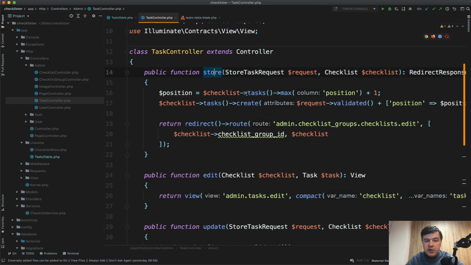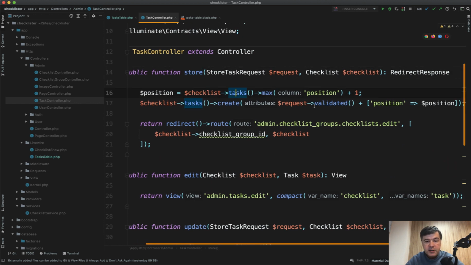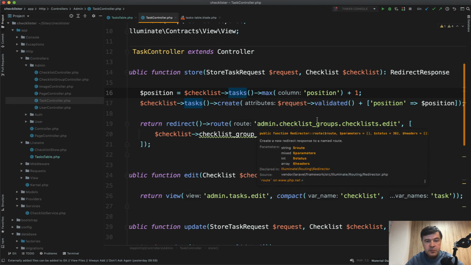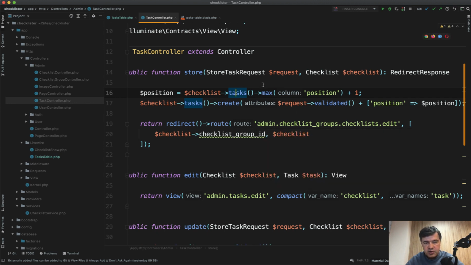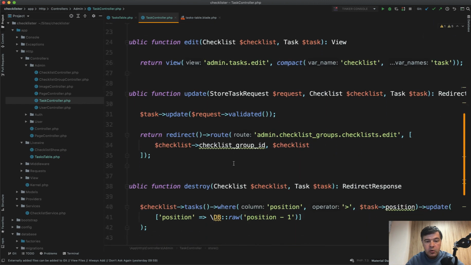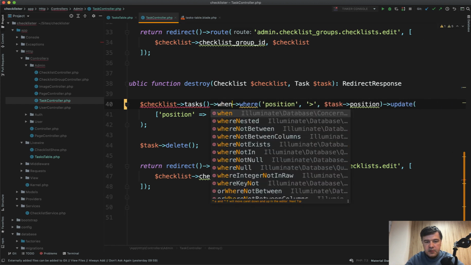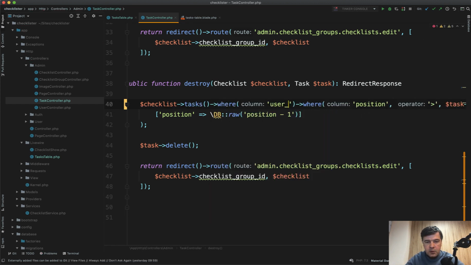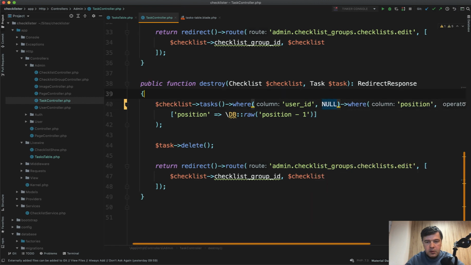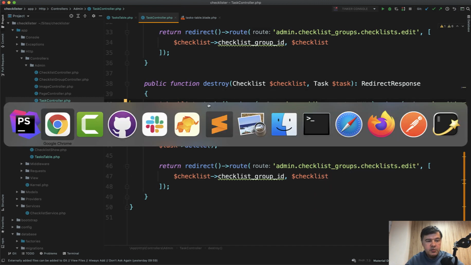Another thing related to positions, we don't really encounter the positions when doing the new task creation. So for example, store of the task is all the tasks max position plus 1, which means again it will take users tasks, not just admin. So again we do where user ID null max position here, and also when reordering, when destroying the task, actually when deleting the task, the position is realigned, and in here as well we need to filter only admin tasks. Okay, so these are a few quick fixes.